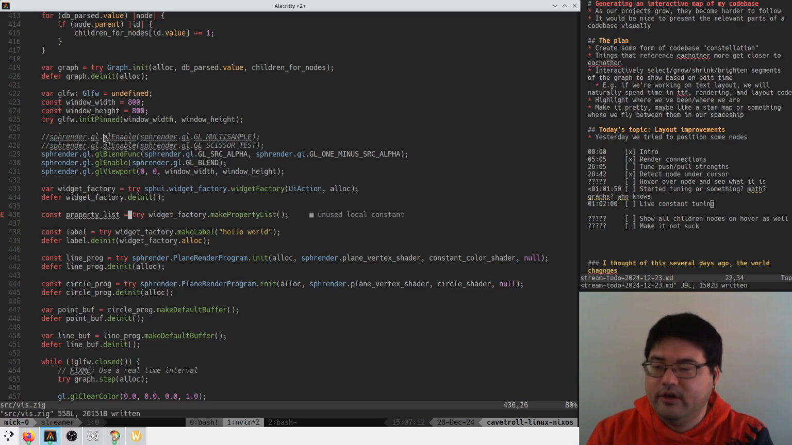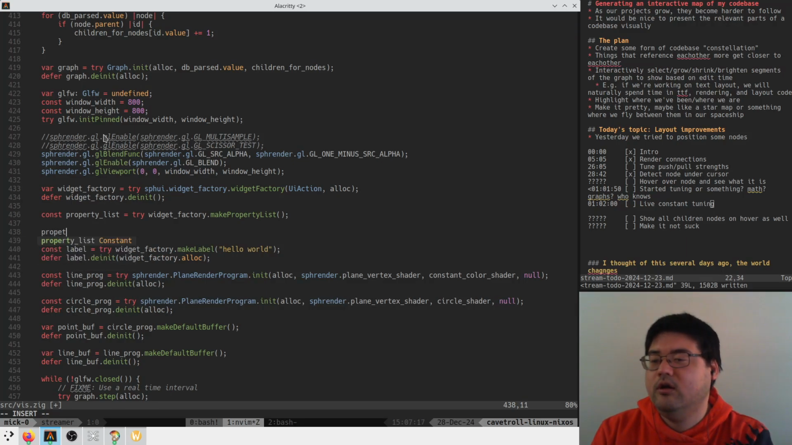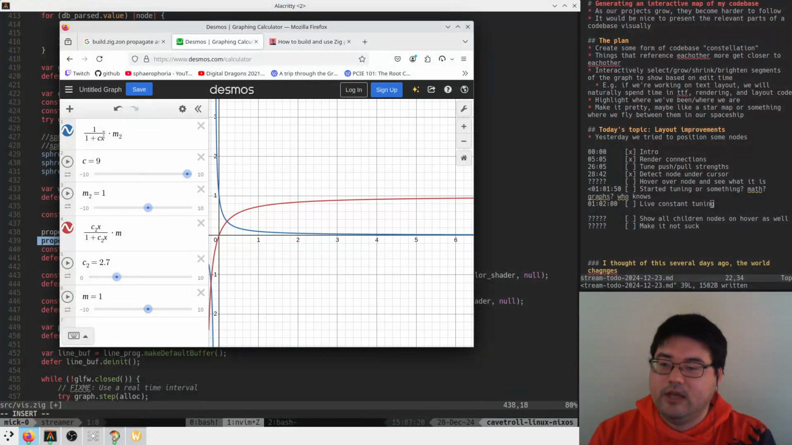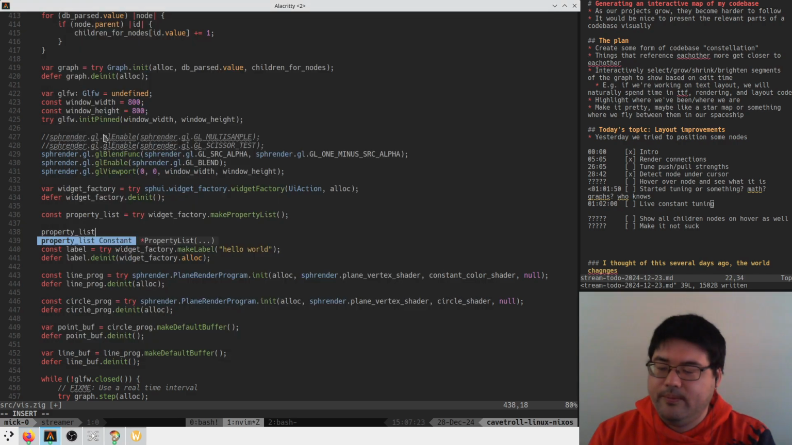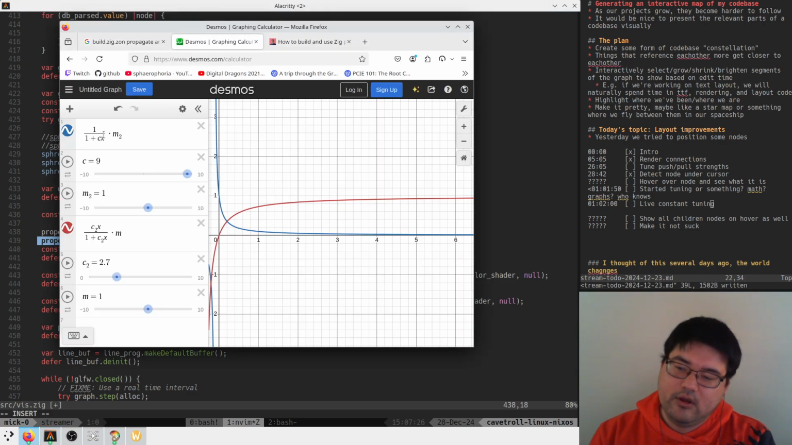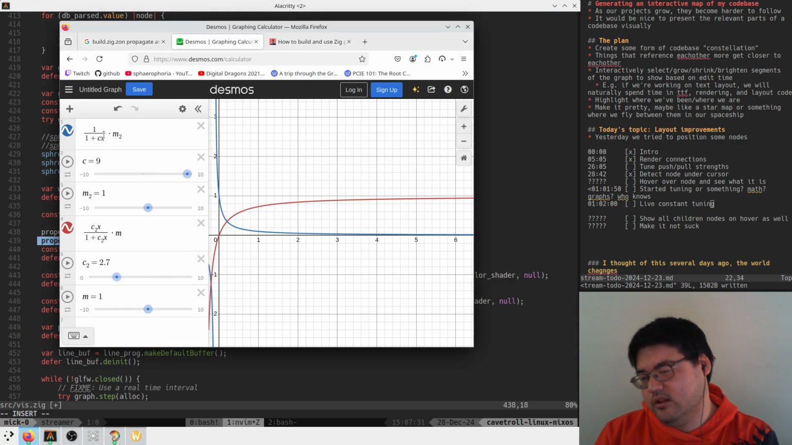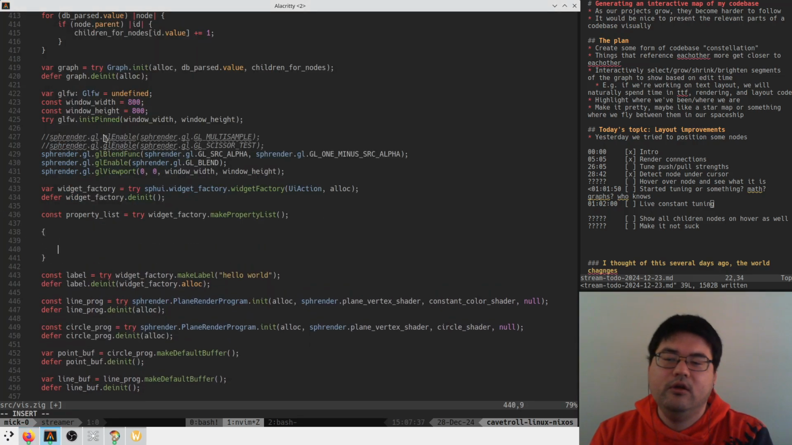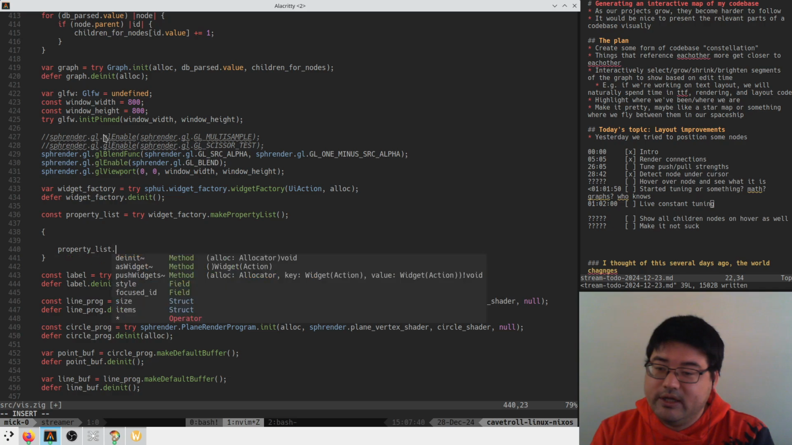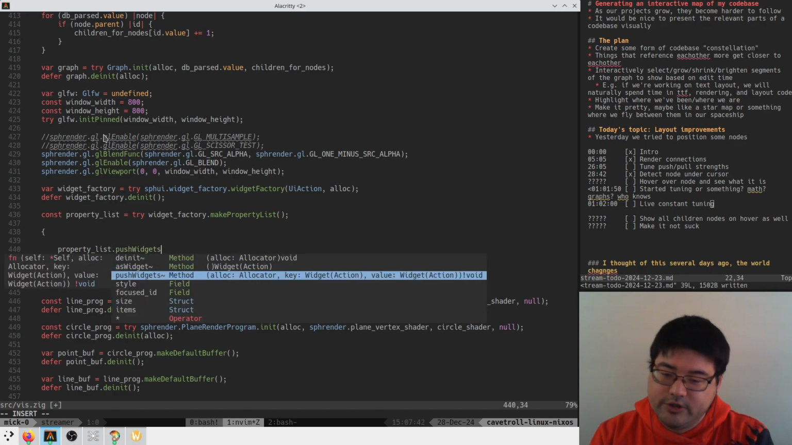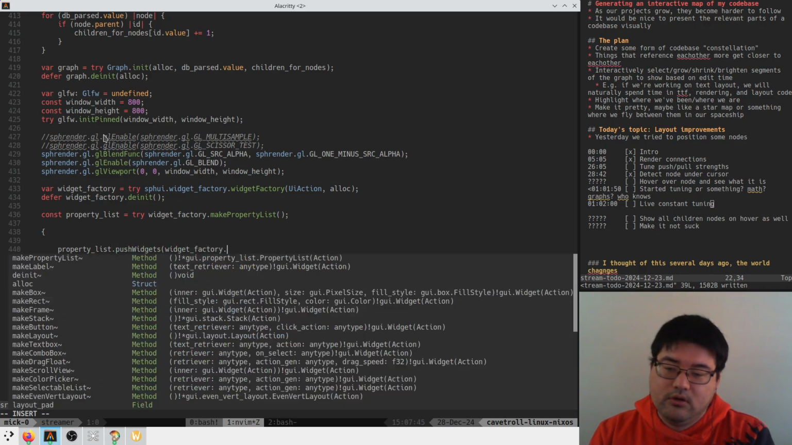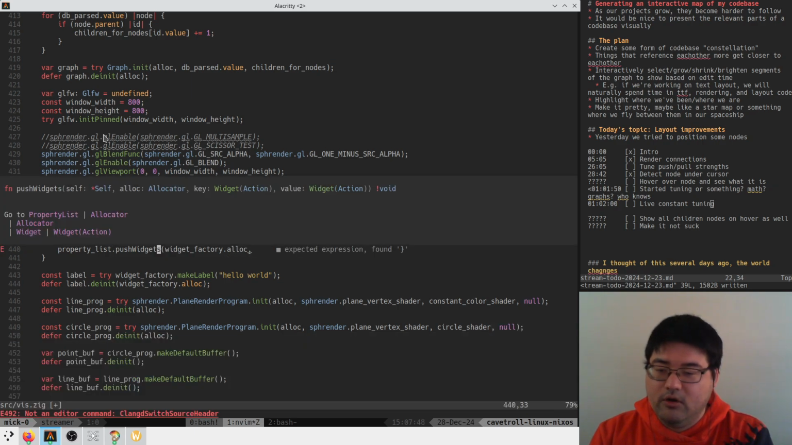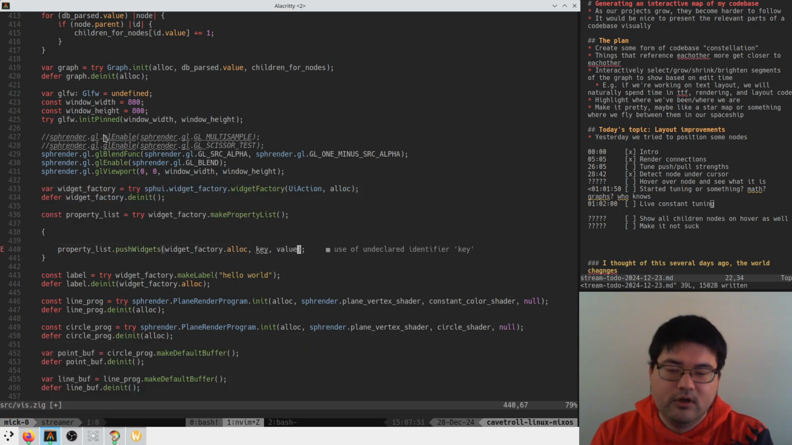Property list. And this property list is going to have some floating point values. So we're going to say, let's name these things, we'll call them C and max. Like multiplier and max maybe? Sure. So we'll say property list push widgets with, I don't know, some sort of key and value here.